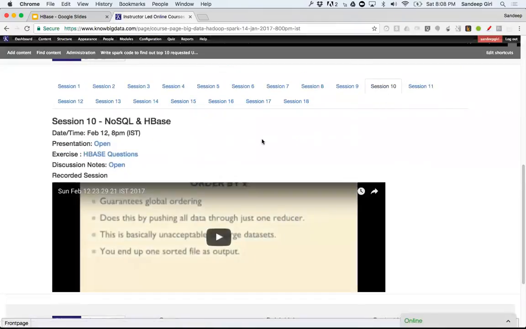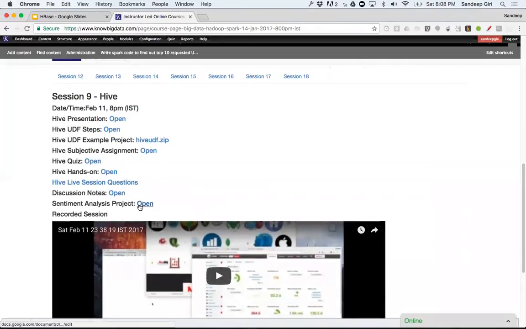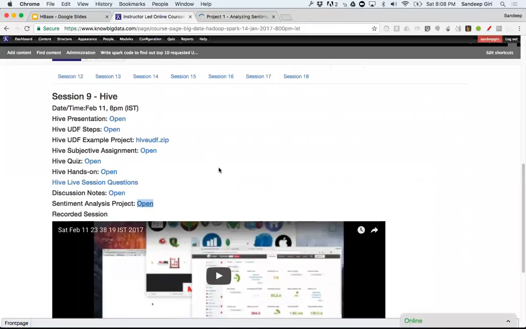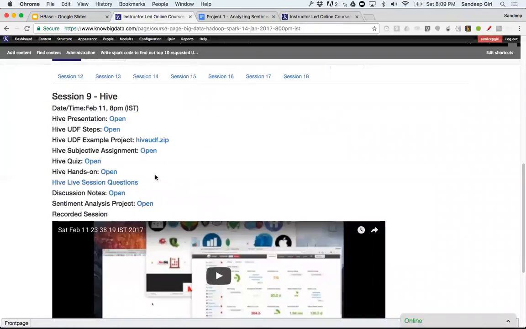Okay, so in session number 9, I think, yes, here is the sentiment analysis project. Okay, this is the project about sentiment analysis. Second was the Hive subjective assignment. That was the second assignment. Okay, so once you finish these two assignments, that should be sufficient for you.